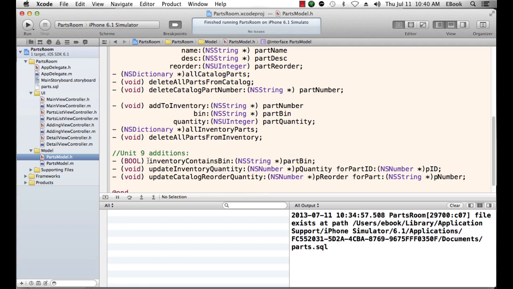What this does is return a Boolean value, yes or no, essentially whether or not the inventory table contains a particular bin. So this could be useful in troubleshooting. I've used it, but I'm not actively using it right now. We've also got 2 update methods. These call update queries against the database. The first is update inventory quantity, and the second is update catalog reorder quantity. We know that the user could change these numbers at any given time. So let's look at these methods.